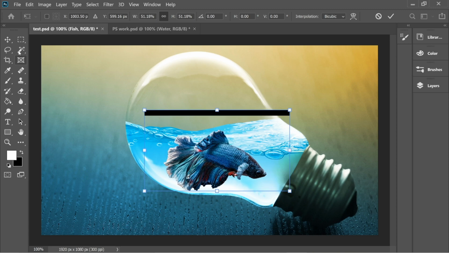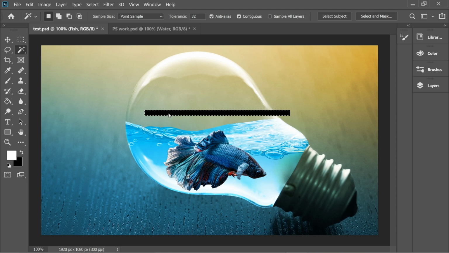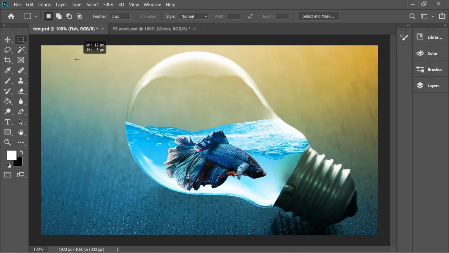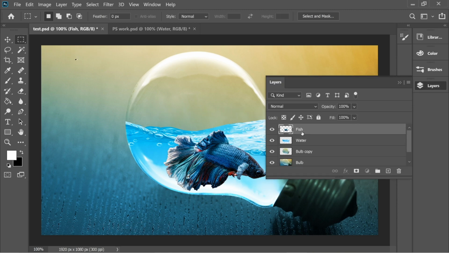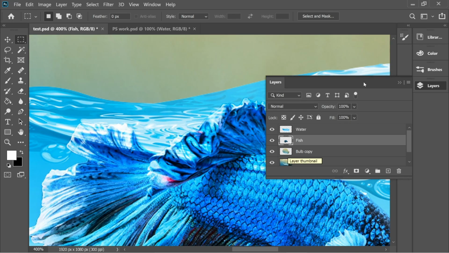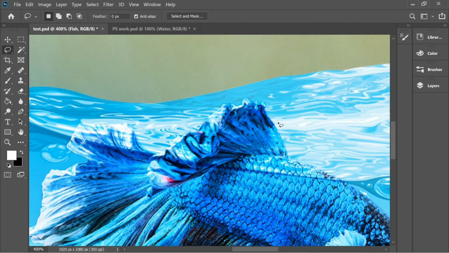Okay, this looks fine. You can get the magic wand and press on the black again and remove the excess. And now in the layers you can put the fish underneath the water, and you can now zoom in, and with the lasso tool, I'm going to use the lasso tool because it's fast. You can use the pen tool to make it more precise. Just select this area of the fish.